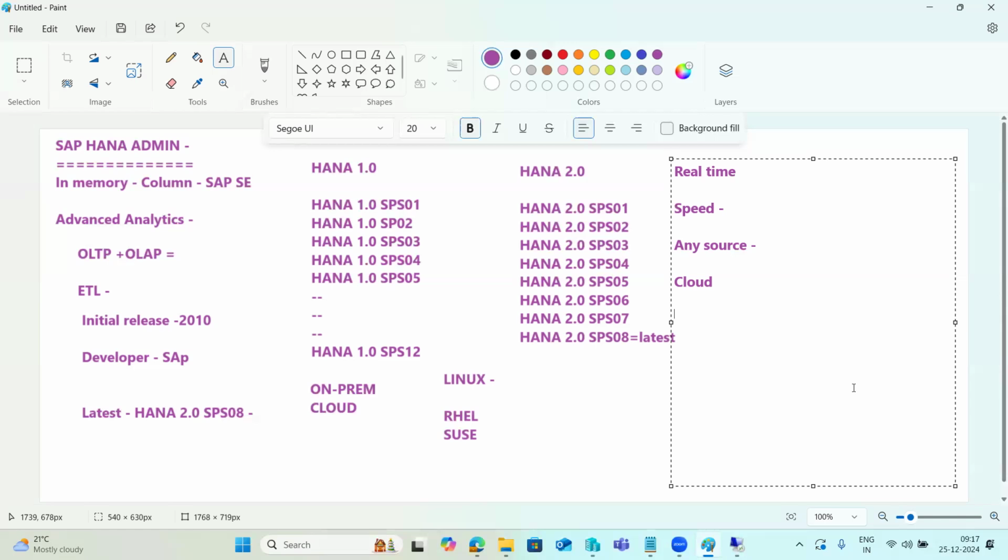SAP HANA runs only on a SUSE Linux server, that is either SUSE Linux or Red Hat Linux server. Why? Because it supports only certified hardware vendors, either SUSE Linux or Red Hat Linux, not Windows platforms. So we cannot install the HANA database on Windows platforms. We can do that on a Linux platform, right?